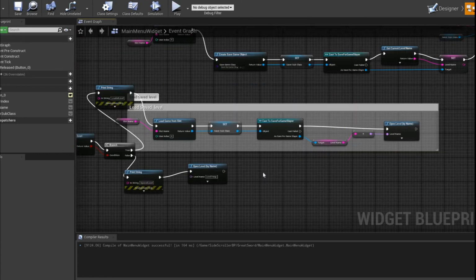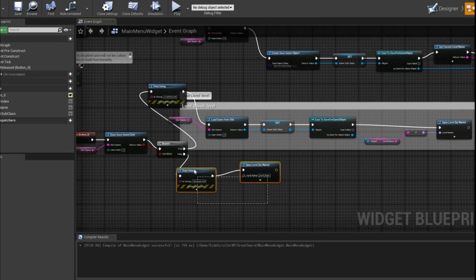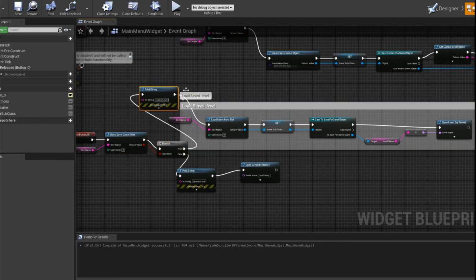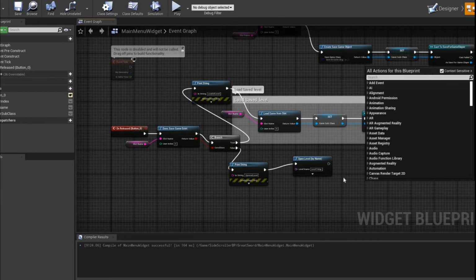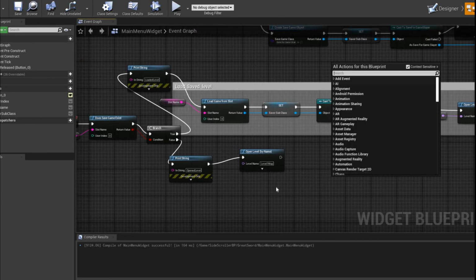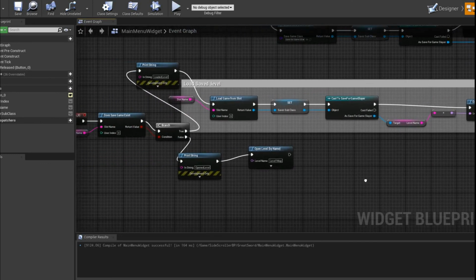I want to load it with a branch. If there is no save file, I want to open a level, and if there is a save file, I want to load it. Okay, I want to load it, and that's simply it. That's all there is to it. It's just a branch. And yeah, as you can see, it's very nice.